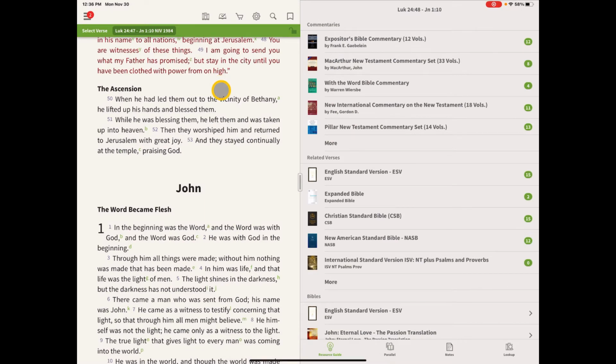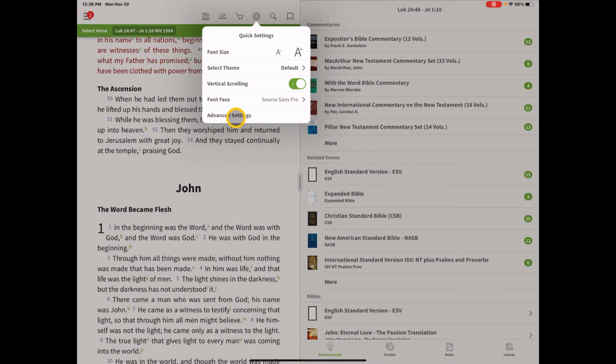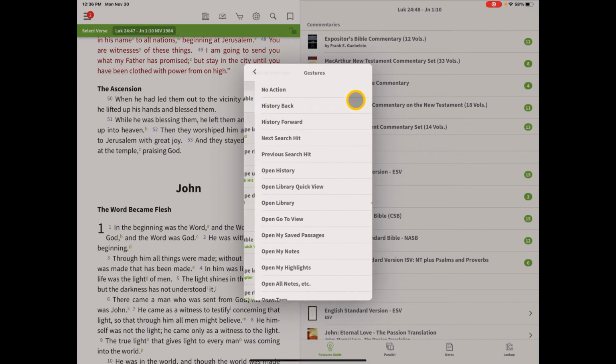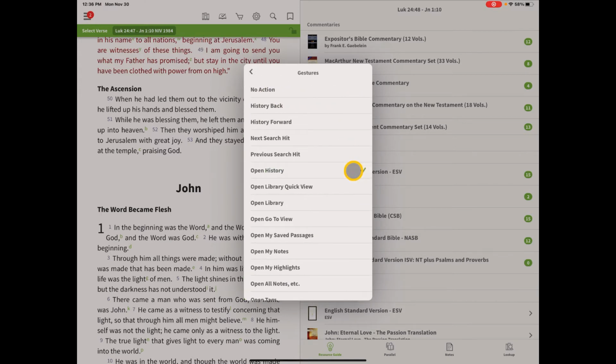You can put whatever you want in there. There's a ton of choices. I already have my library right here, so I don't do that. So I'm going to go back and put it back to open history. So gestures and open history. Now, however you like to work, you can change it to any one of these.